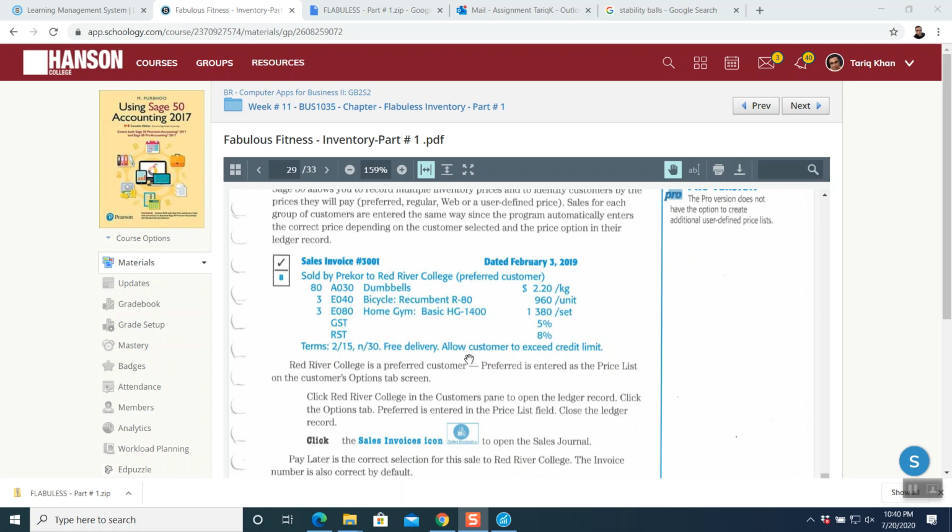Free delivery, allow customer to exceed credit limit. Karan comes to me, sir. How are we going to take care of this? Once we complete the question, this message will automatically come on. Let's complete the question, guys.